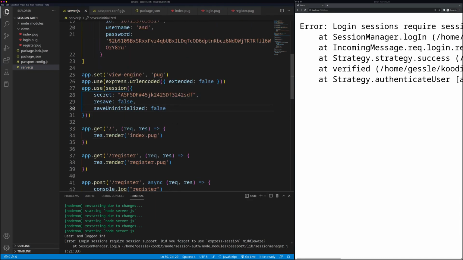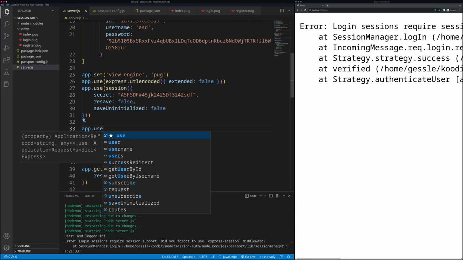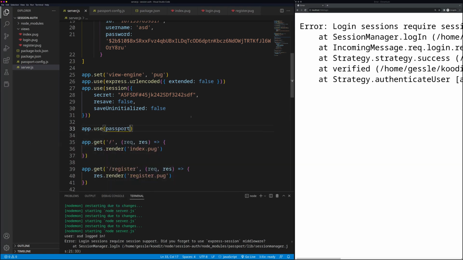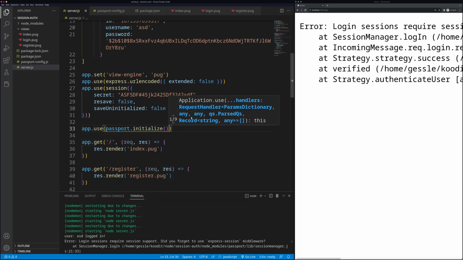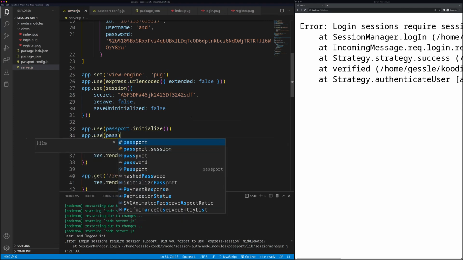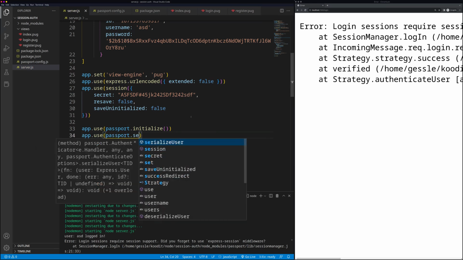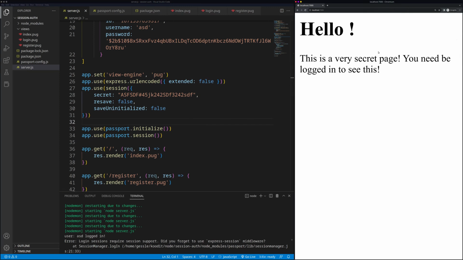And then we would also need to have these initialize settings for the passport. So let's initialize them. So we have this passport and we call its initialize method we have been building. Similarly, we are using this passport session like this. Let's try it again.